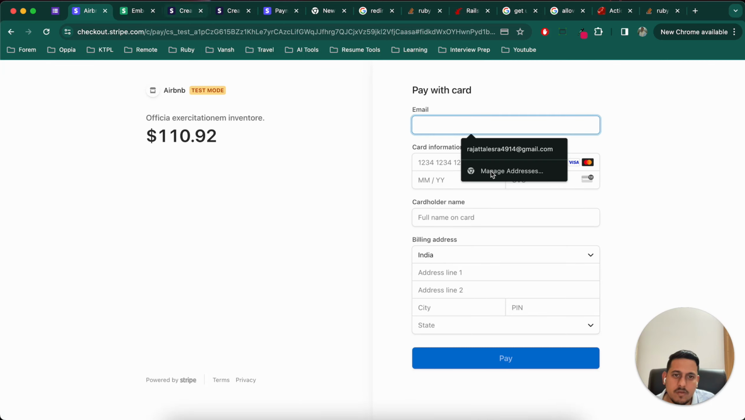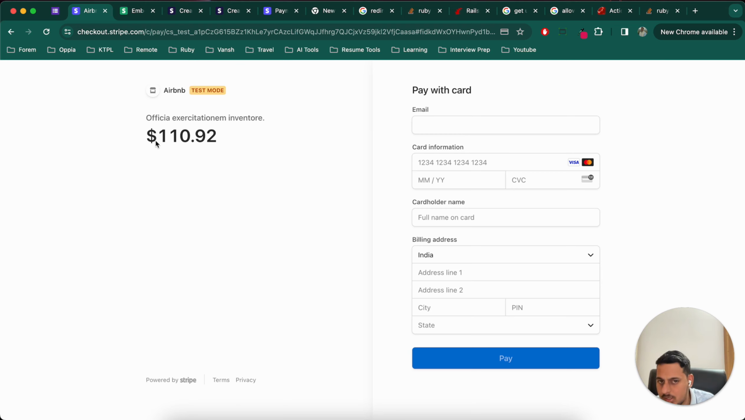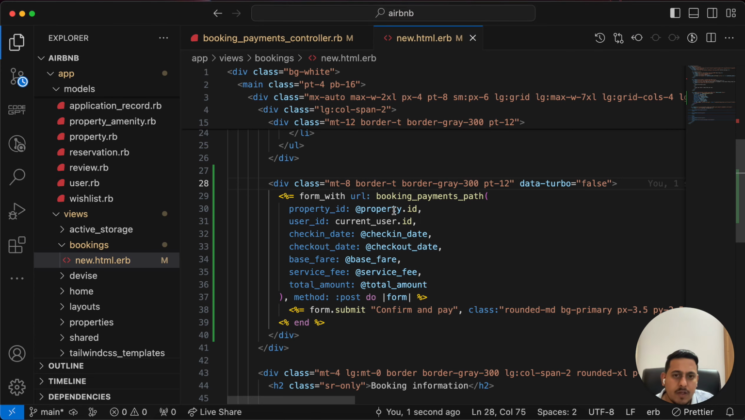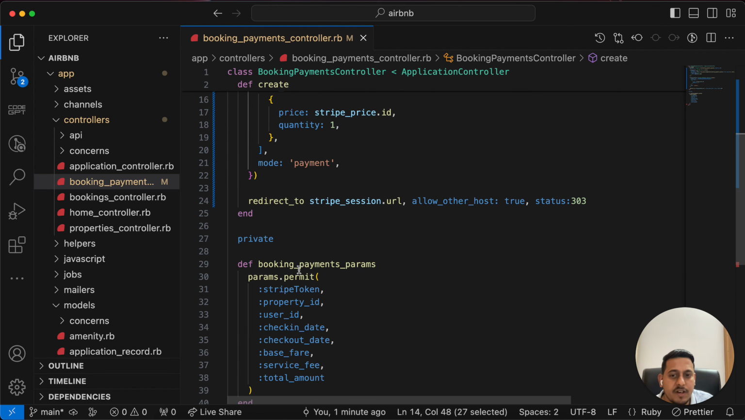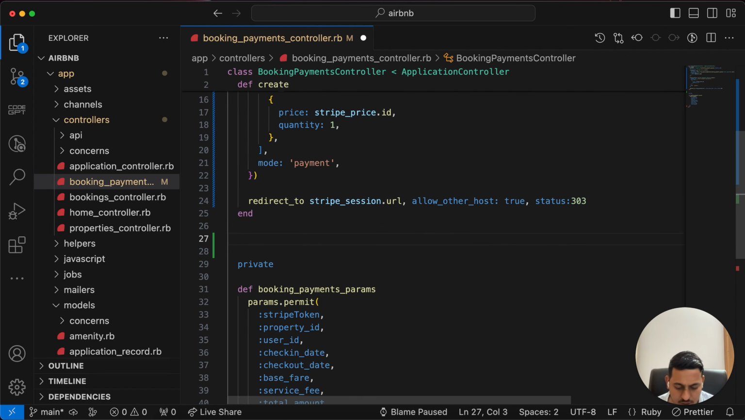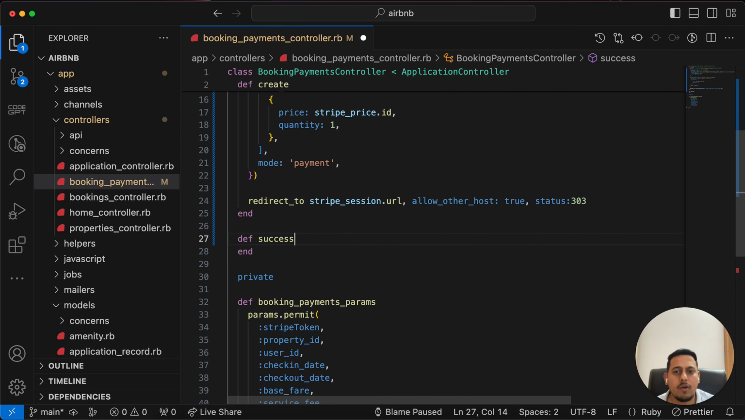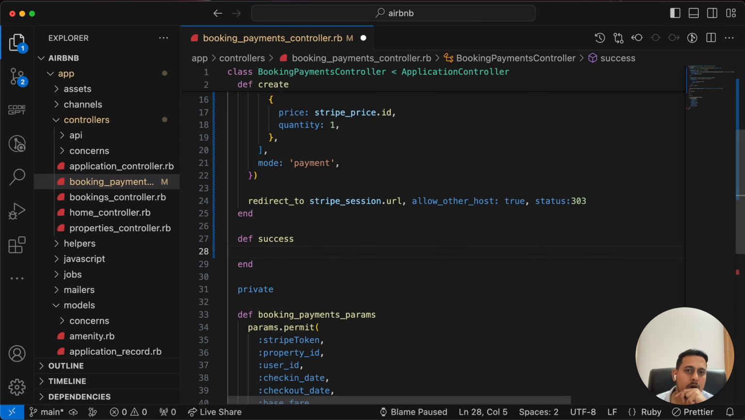Maybe we can transfer email and all those details also. We'll do that later. But now once I make the payment, I'll visit this page by default, right? I don't want to visit this page. I want to call a function in this. I want to create a function called success, and I want to call this function. So how can I call that?